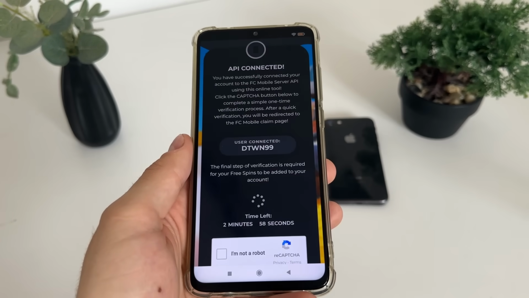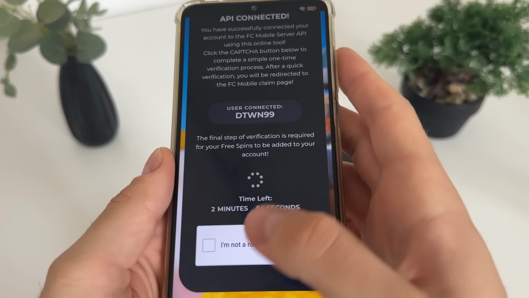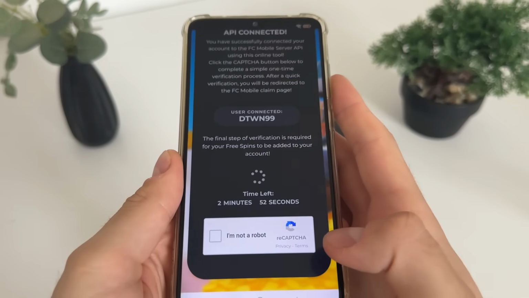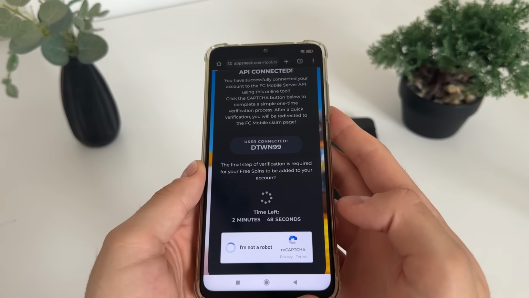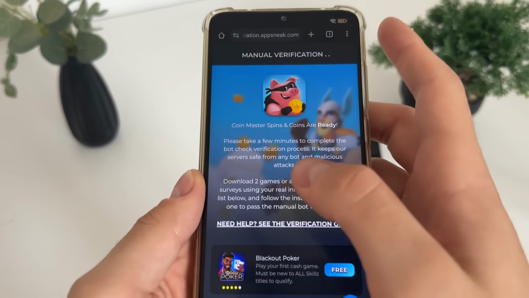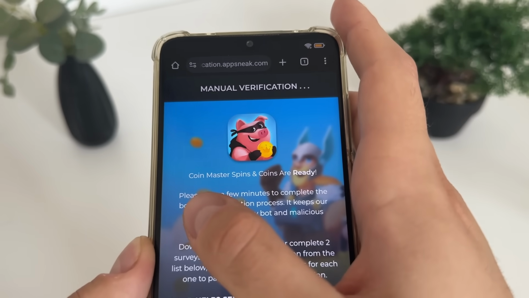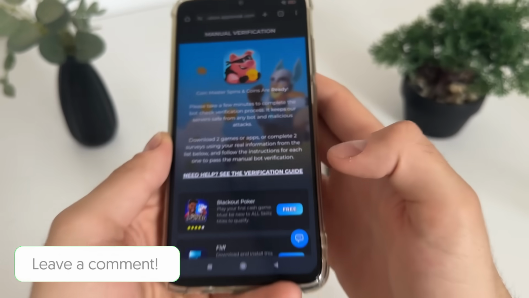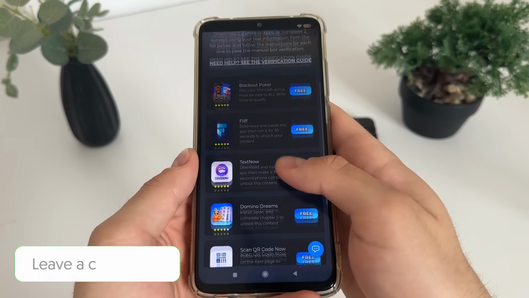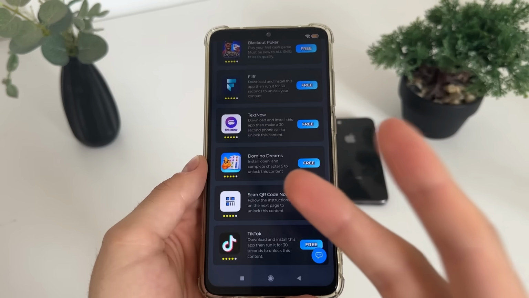Yeah, and there we go, guys, API connected. Nice. So now we will have a few minutes to complete this bot captcha because there are a lot of malicious bot attempts. So just click I'm not a robot, and guys, it should redirect us to the manual verification, and it's the last step until we receive our Coin Master spins and coins. So guys, it's a one-time verification, and we will have a list of 6 free tasks, and we will have to complete only 2 tasks from this list.